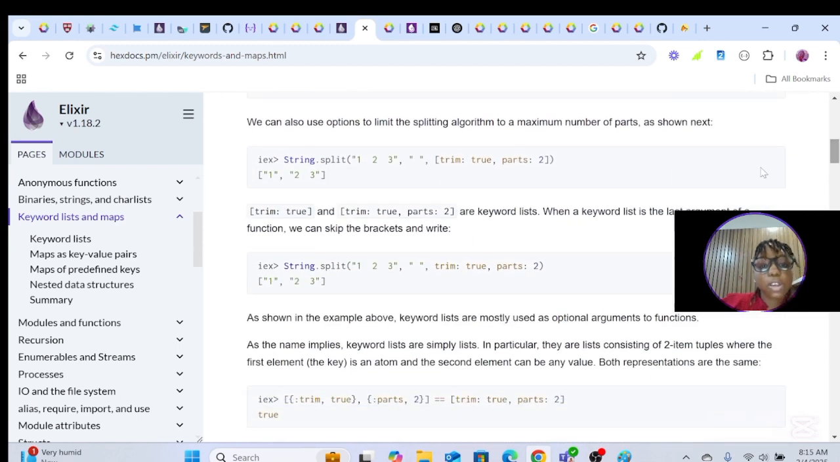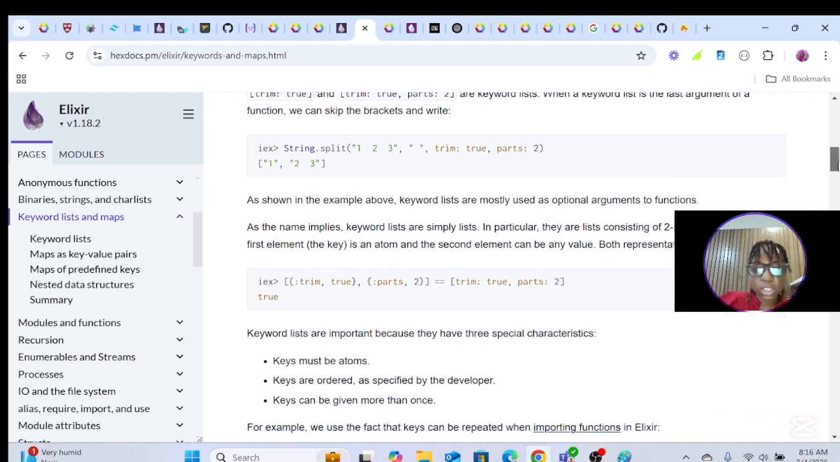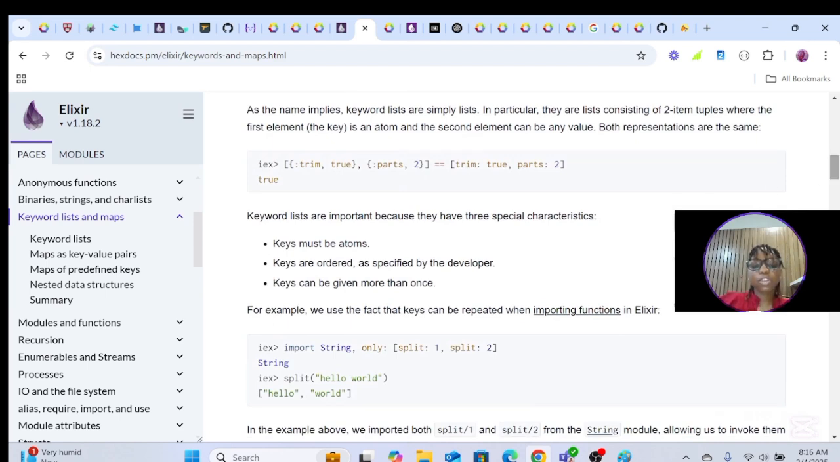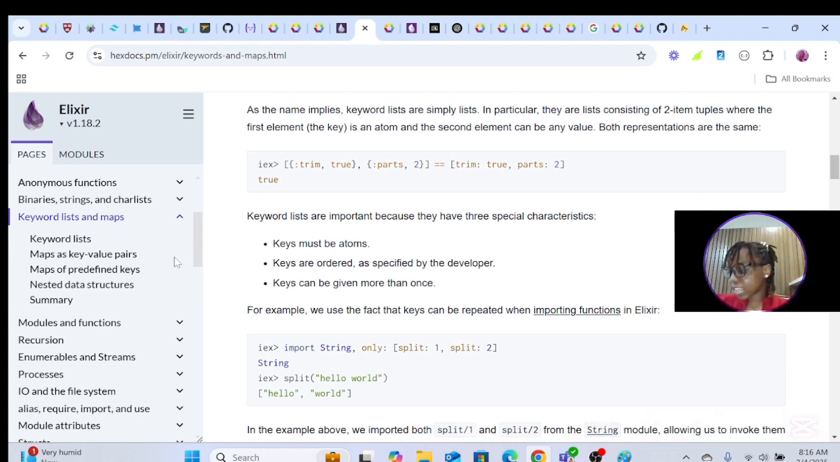This is a very key note here. When a keyword list is the last argument of a function, it can skip the brackets and be written in this way. Keyword lists are mostly used as optional arguments to functions. Keyword lists are important because they have three specific characteristics that make them stand out.